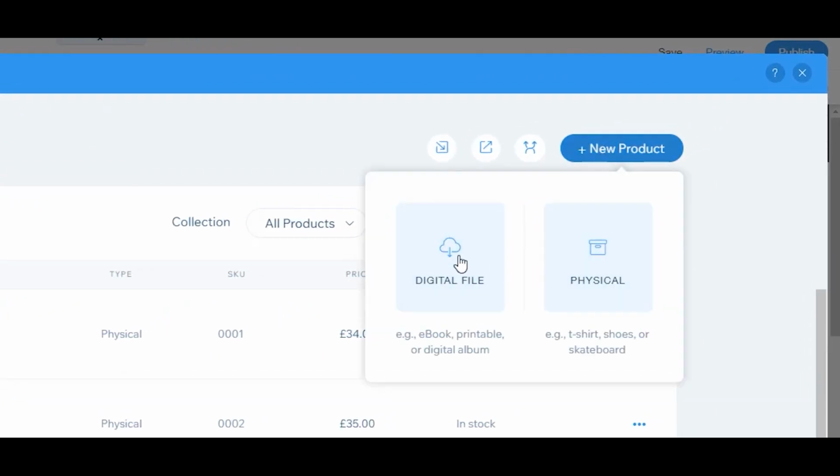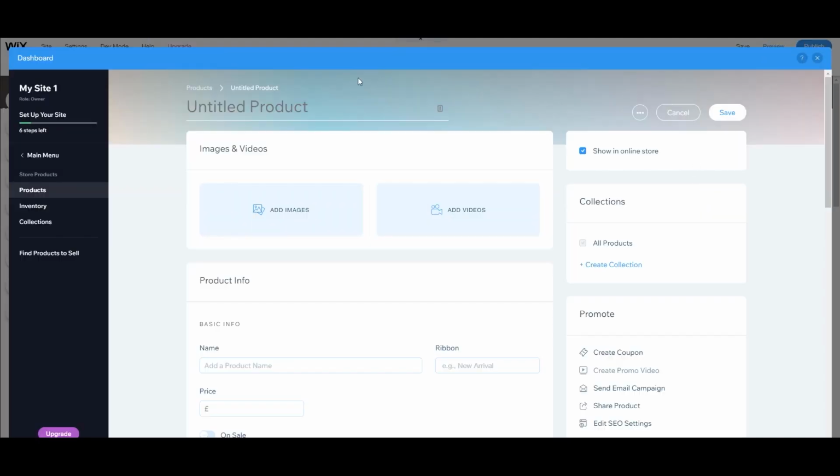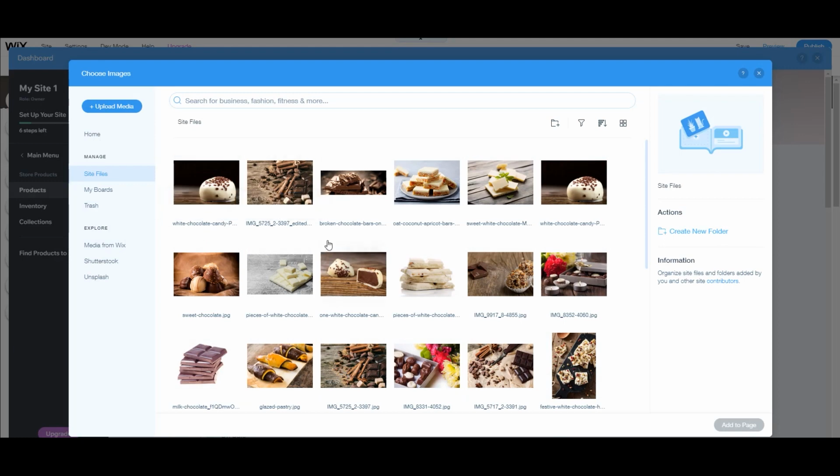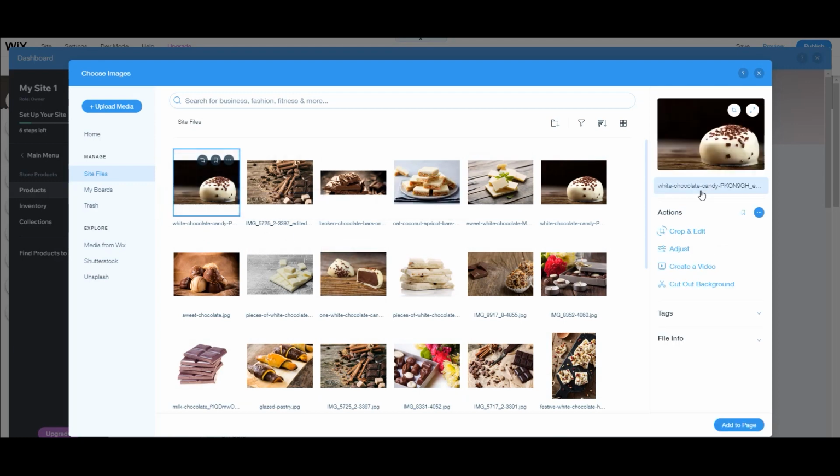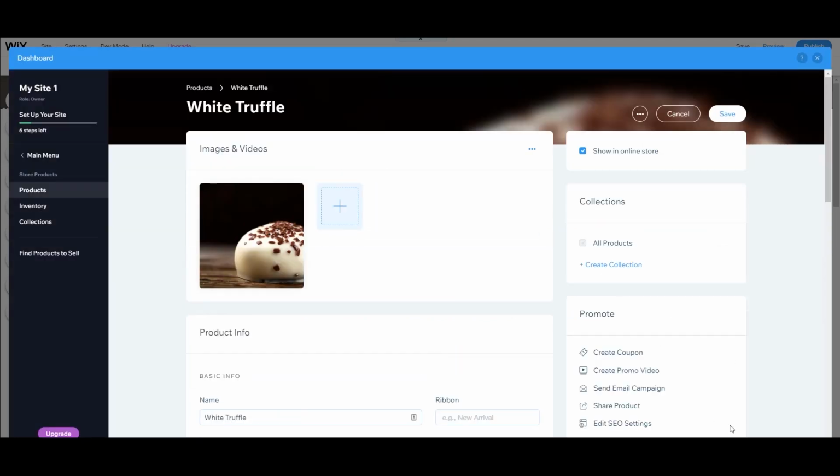And then we can upload a digital file or a physical file. We're going to go with physical. And this is where we can add our product in. So if we type in, let's see here, truffle. If we add a white truffle, we can upload an image. So just select from the images that we uploaded earlier, add this to the page.